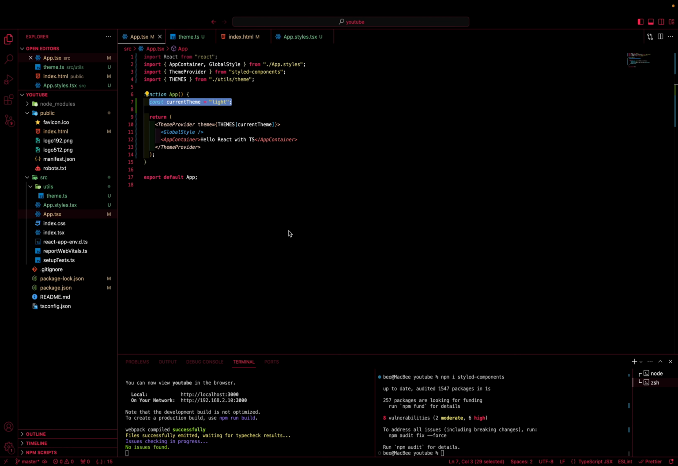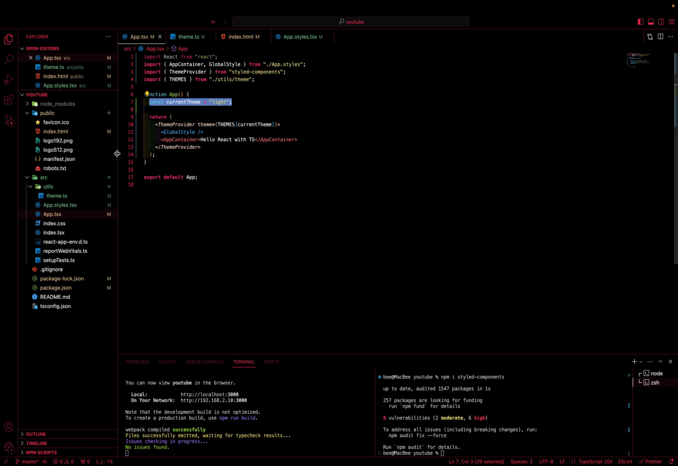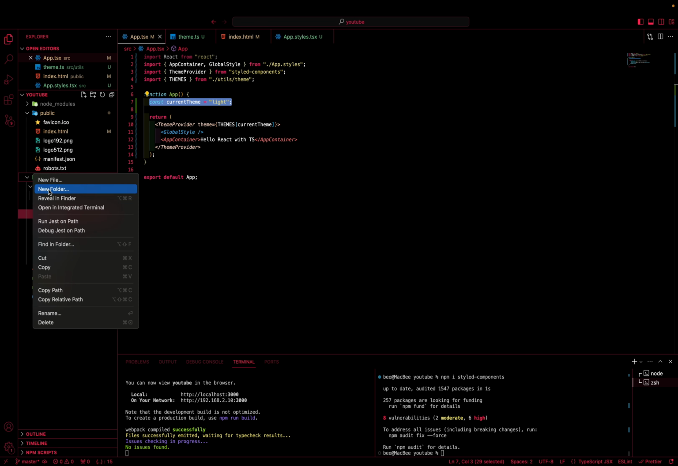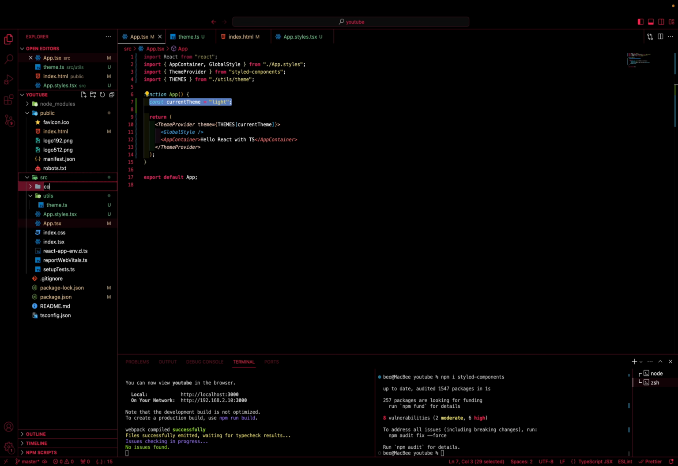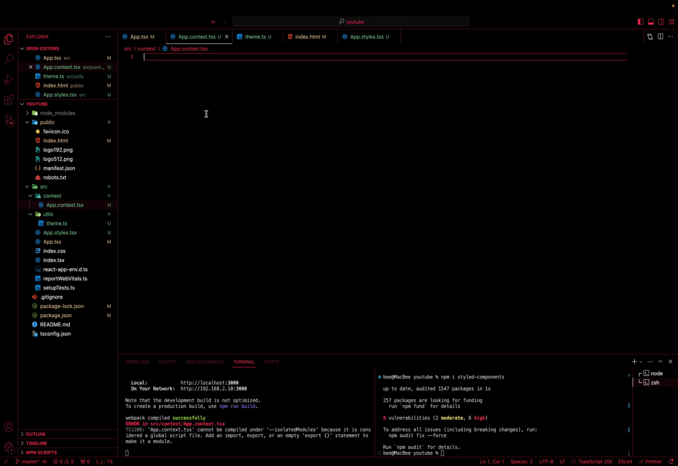Okay, so let's continue with our application. This is adding our theme in the context, that way to make it available to the whole application using the useContext hook. So to continue, in the source directory, let's make a new folder called context. And inside this folder, let's make a file called app.context. This could be called anything, but in this case, I'm just going to call it app.context.tsx. Good.